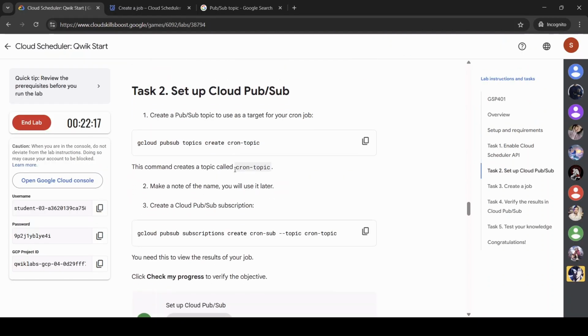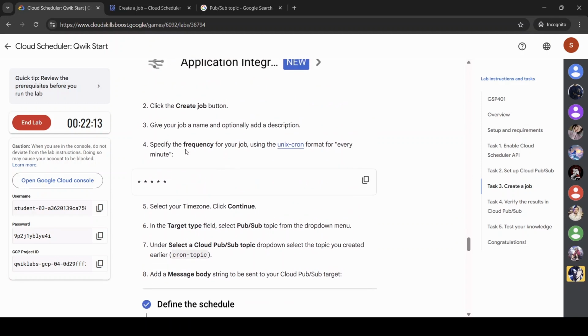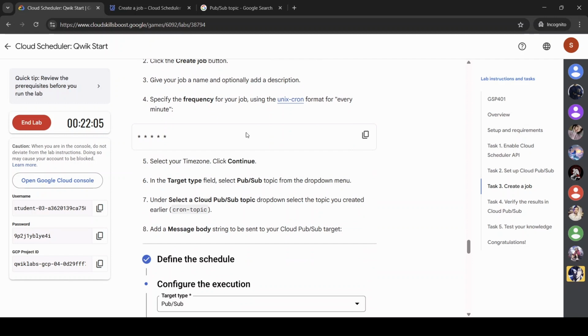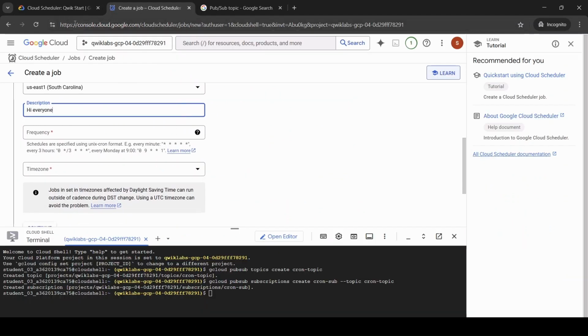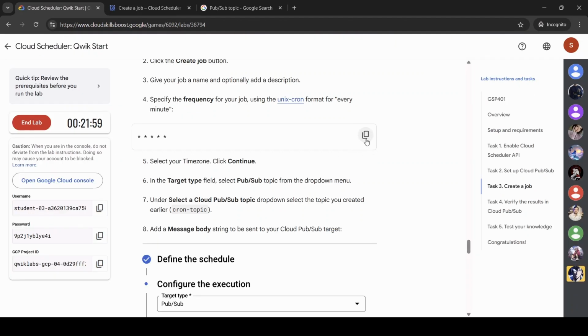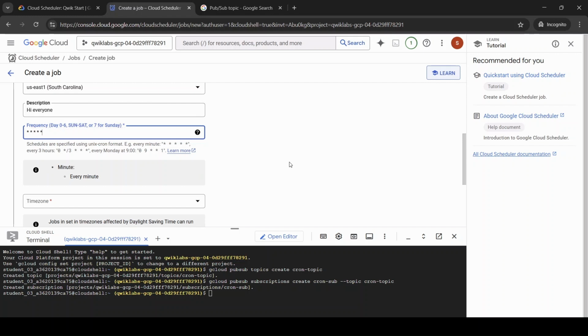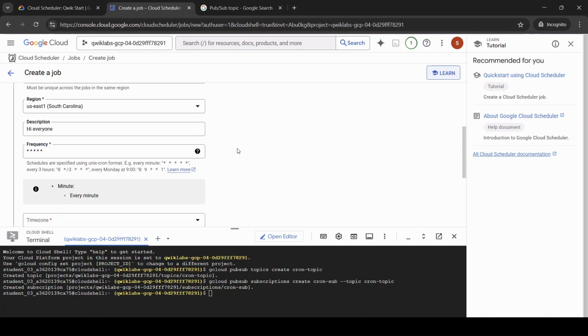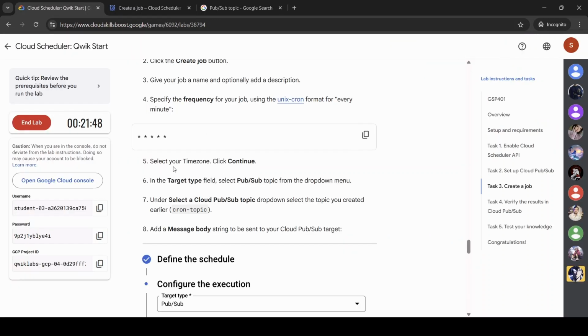It's as you wish. Now we need to specify the frequency of the job using the Unix cron format, for every minute. So basically now we need to say how frequently we want our task to repeat. Okay, so like every 5 minutes or so on, which is encoded in a format like stars. So just copy paste that and head out to the next.